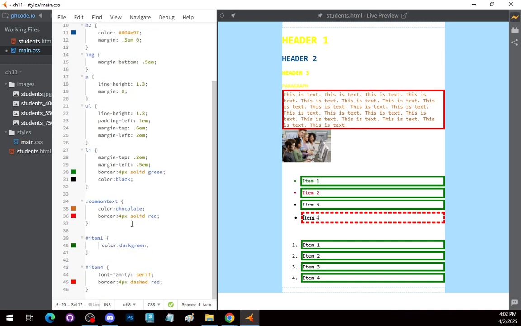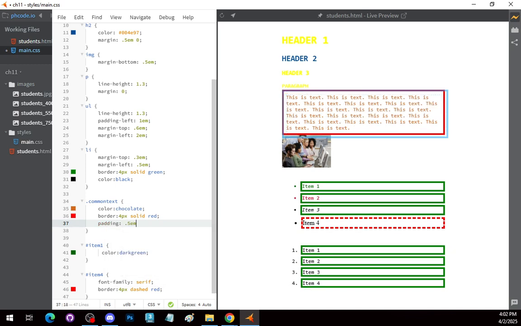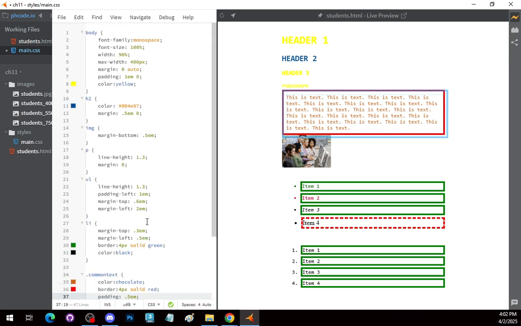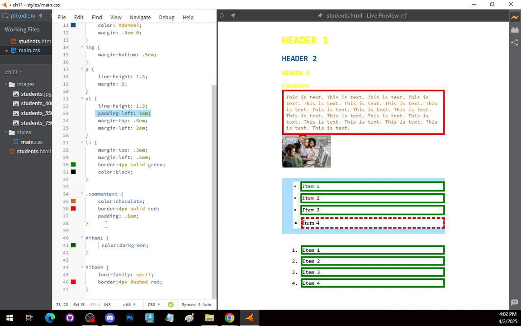I can go in and give it padding. We'll do 0.5 em. You can see that if I only give it one value, it gives padding on all sides. You can give it multiple values, but I advise against that. If you want to do just left and right, we went through and did padding-left and padding-right. Here's a padding-left in this case, adding a little bit of space here. So let's go grab the padding.